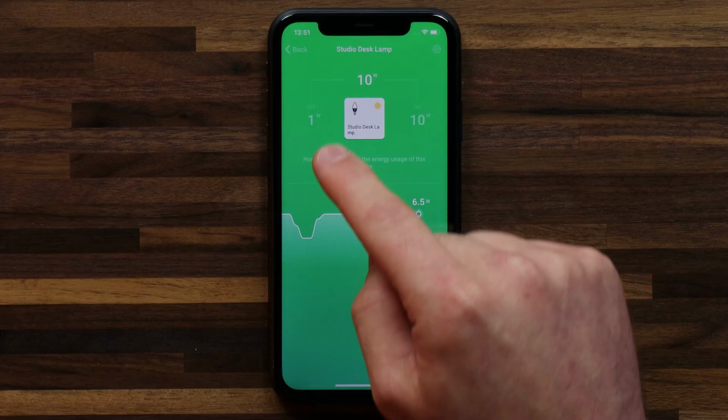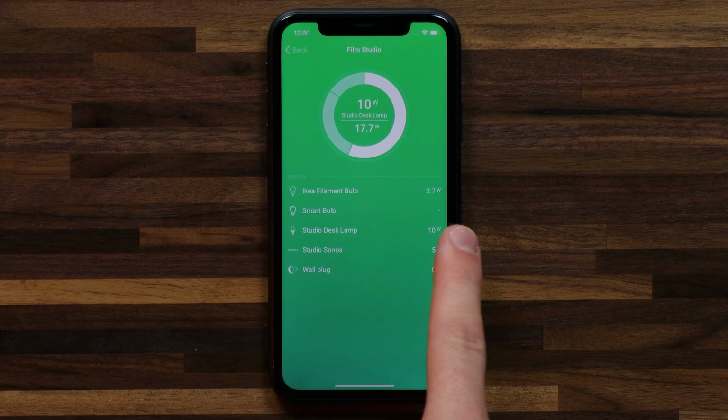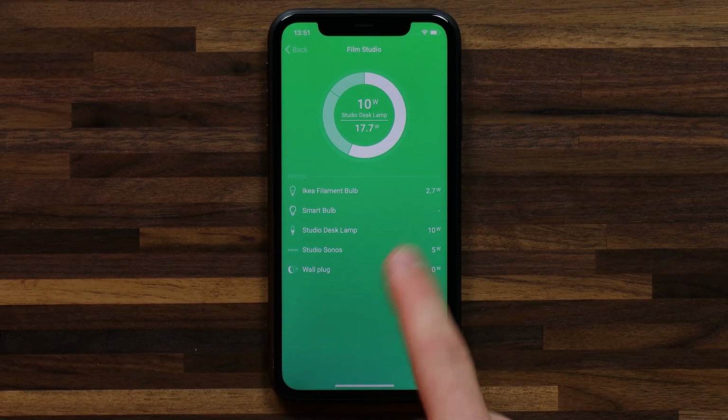Now, often when you connect a smart lamp, this is done automatically. So the information for the power consumption when the light's off and when it's on is included in the lamp when you're adding it to Homey. In some cases, it might not be. Now, if I head back, you'll see that, for instance, my smart bulb here has a dash next to it. That means that Homey doesn't know what the power consumption levels are.